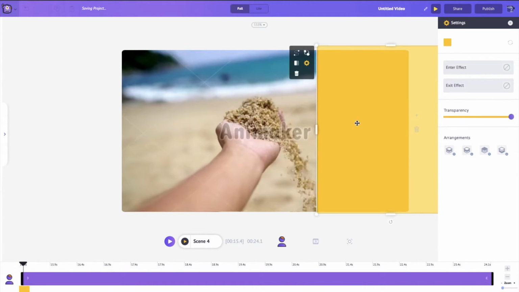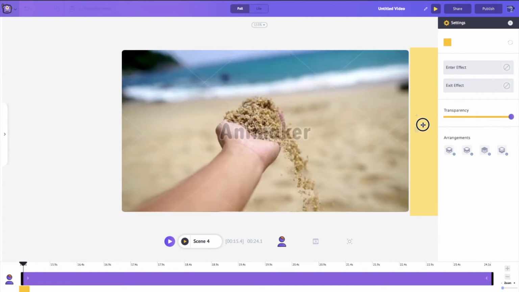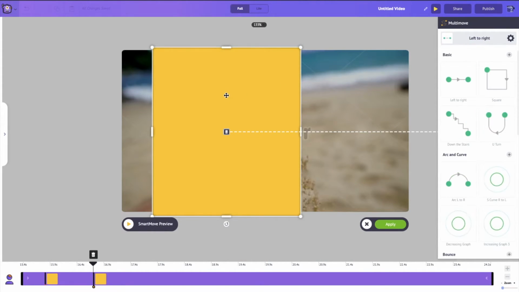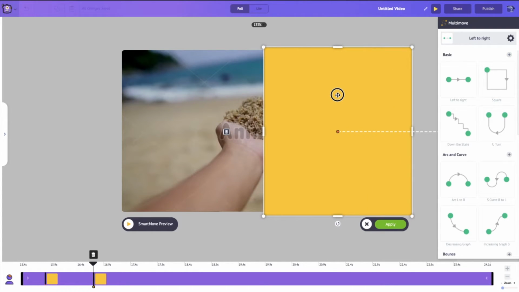And the only reason I'm adding this shape is to show you a very cool feature in Animaker, which is Smartmove. Click on the Smartmove icon. So this will tell me till where I want to move this object. So I just want to move it till here. So on the right hand side, you can also see there are a lot of pre-builds which will make the object move in different paths. So either you can select this, but for the sake of explaining, I'm just gonna use this simple path, and I'll just click on apply.